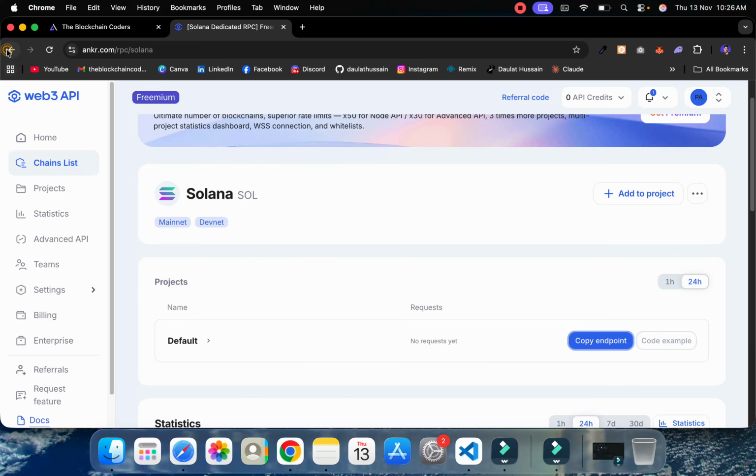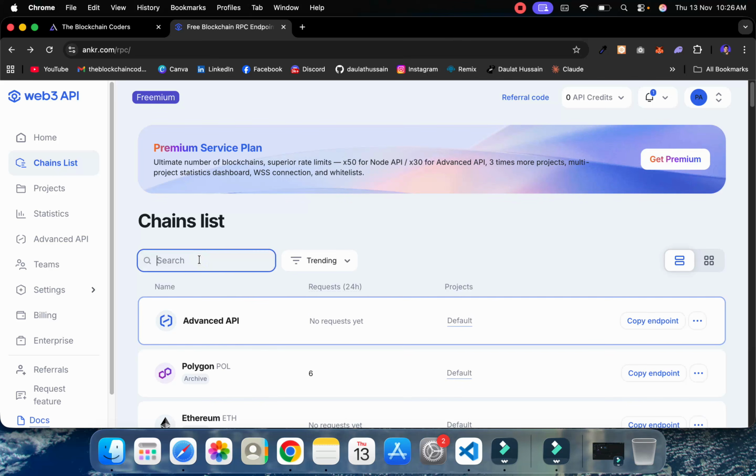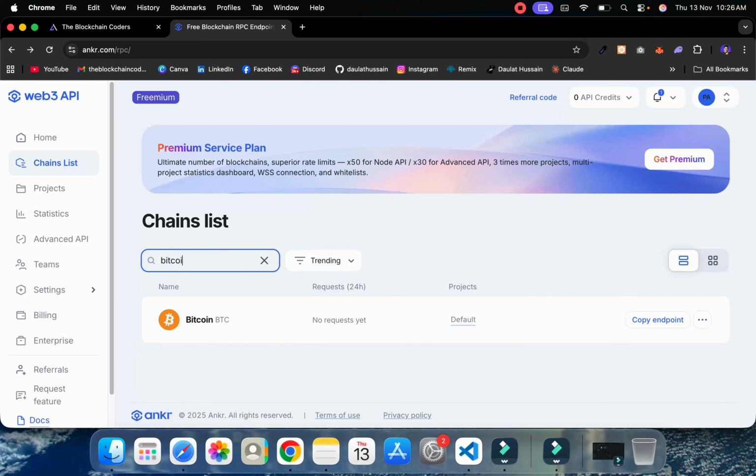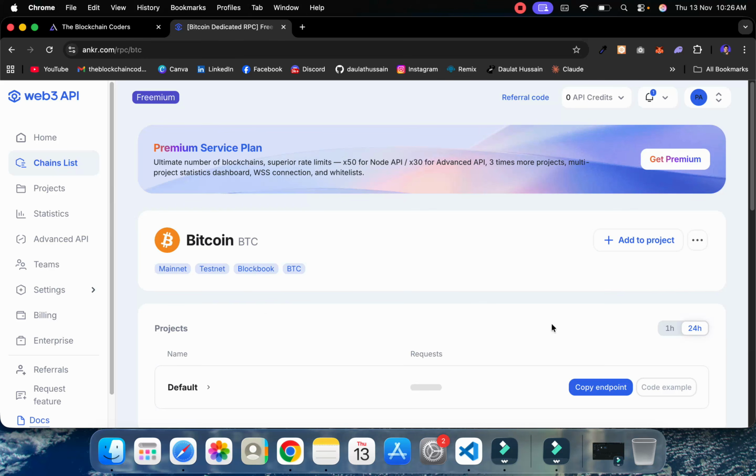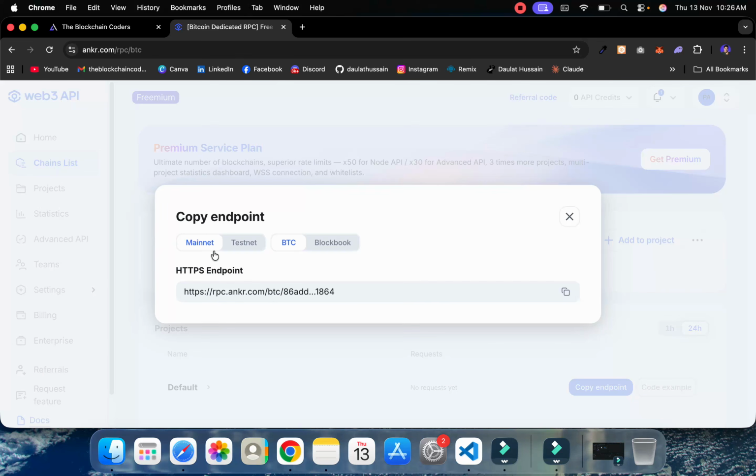In the same way, if you go with, let's say, Bitcoin, it also comes under the paid plan. Click here and you will find that it's in the free plan, so you can use that as well. So like a week ago I tested this, it was in the paid plan, but right now they have made it available in the free plan, so you can use this one as well.